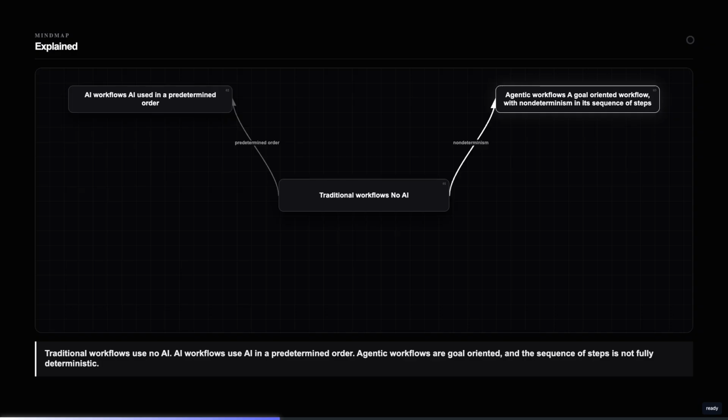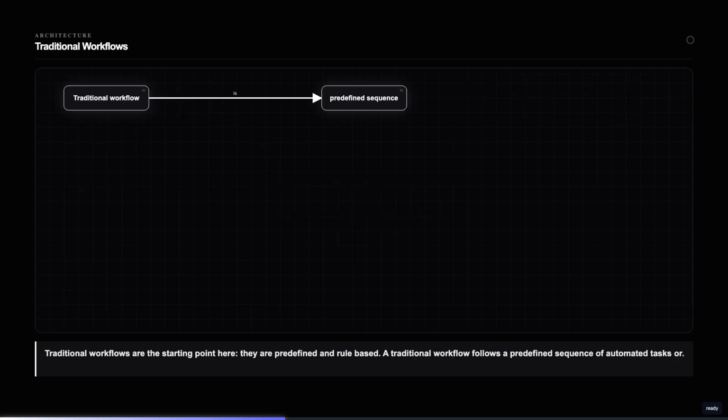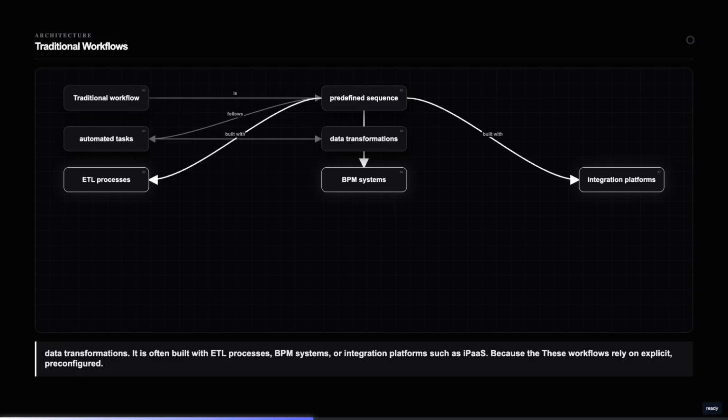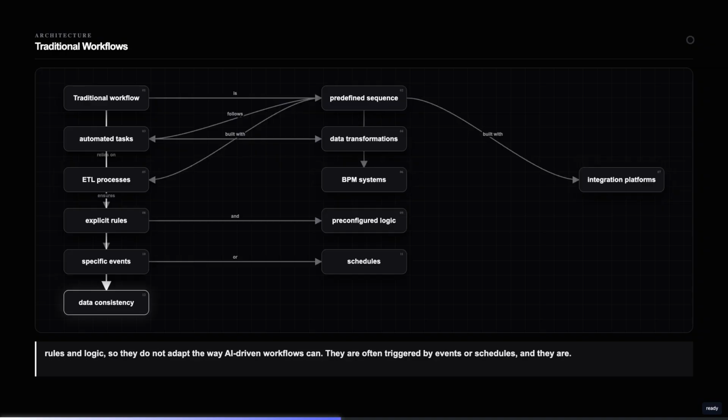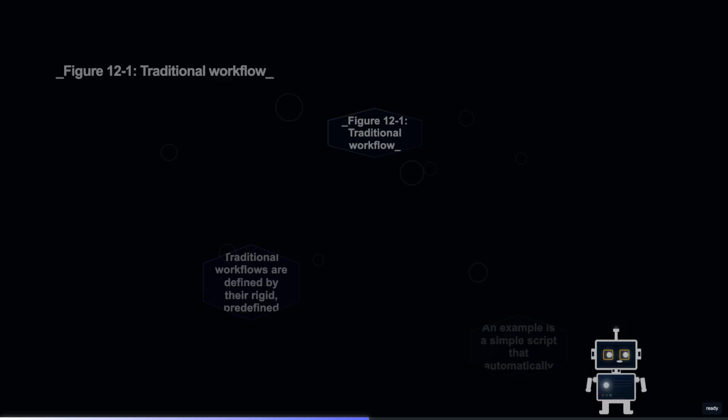Traditional workflows are the starting point here. They're predefined and rule-based. A traditional workflow follows a predefined sequence of automated tasks or data transformations. It is often built with ETL processes, BPM systems, or integration platforms such as iPaaS. Because these workflows rely on explicit, pre-configured rules and logic, they do not adapt the way AI-driven workflows can. They are often triggered by events or schedules. This is the traditional pattern: fixed steps, fixed logic, and a predictable path through the process.